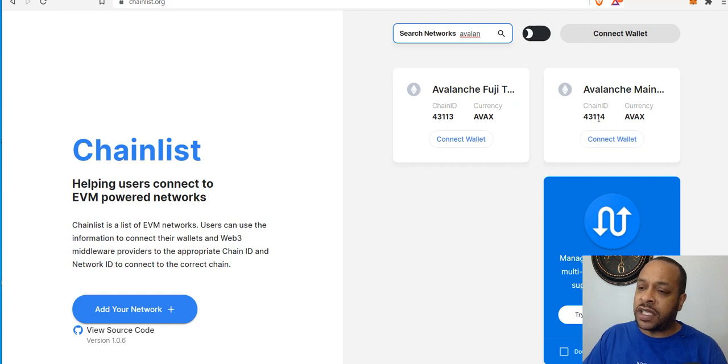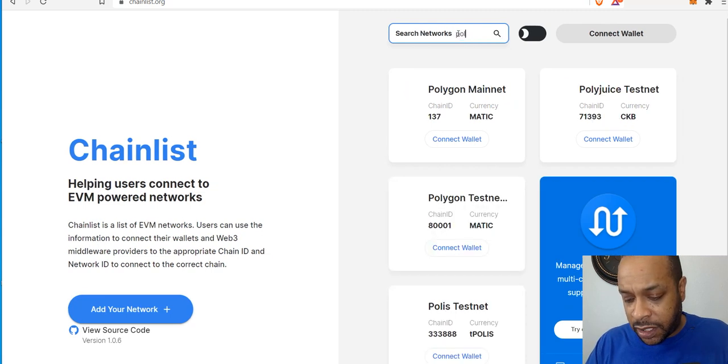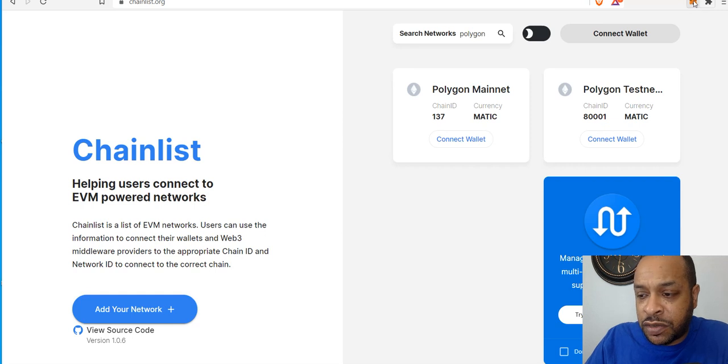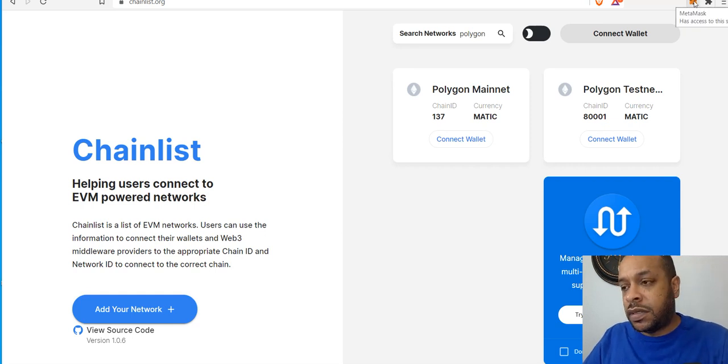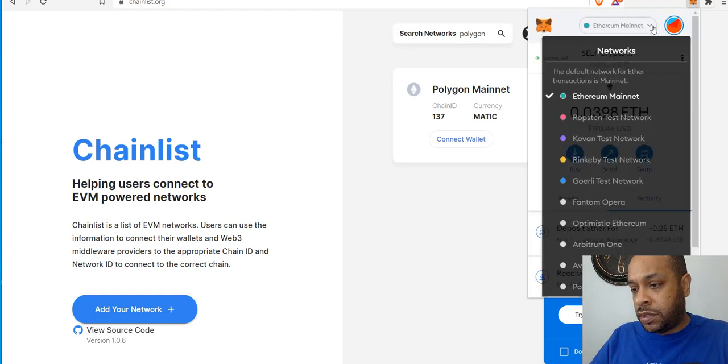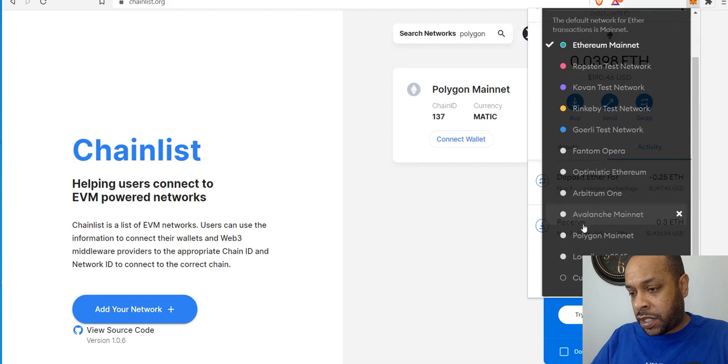And you can go and double check that the chain ID and the currency are correct. Or if you're going to add here Polygon, as we did yesterday, Polygon Mainnet, Matic. So that's what you want to do is add on the networks you want to use. And here we're going to go ahead and connect to our Polygon.